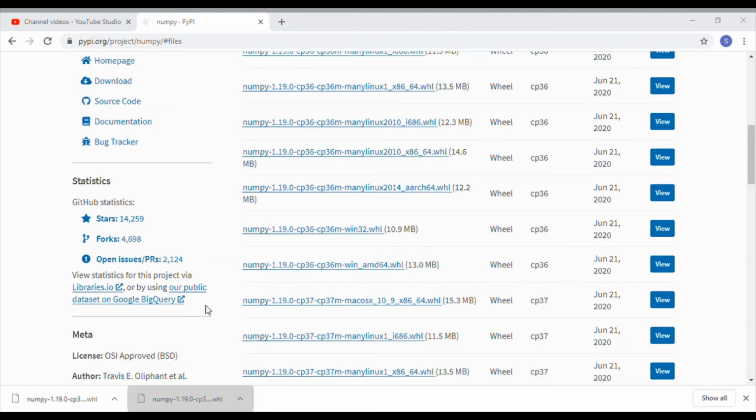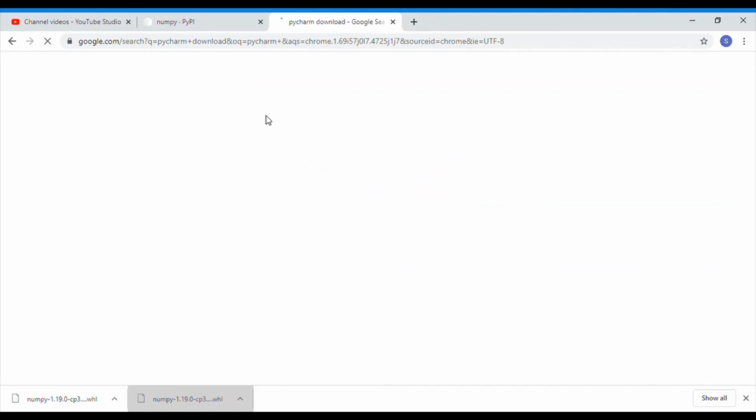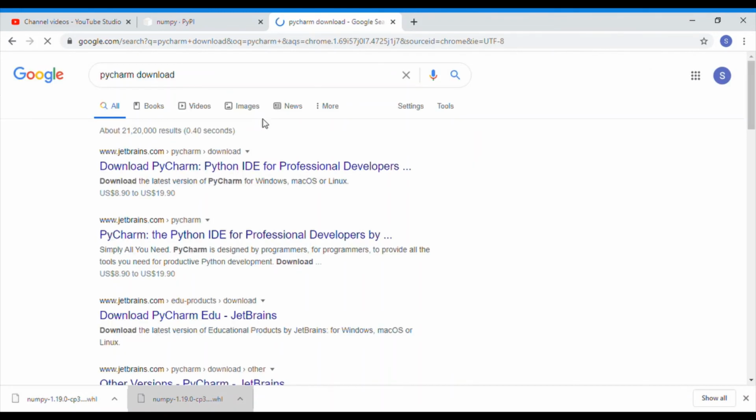If you've downloaded PyCharm earlier, you can use that. I'll show you where to get PyCharm as well. You can run the same command pip space install NumPy on either of these platforms. It's quite easy. I quite prefer to use Miniconda because it's faster.